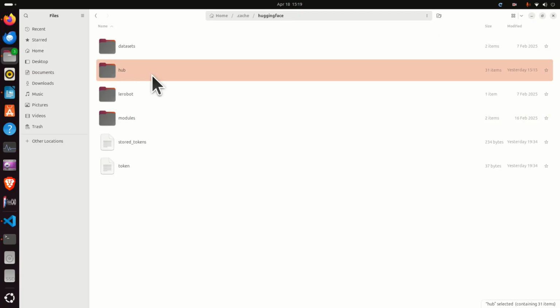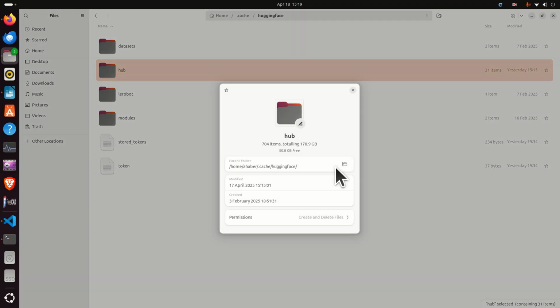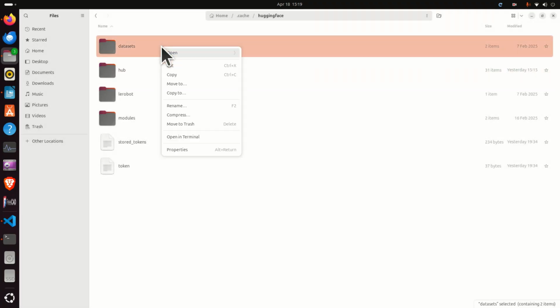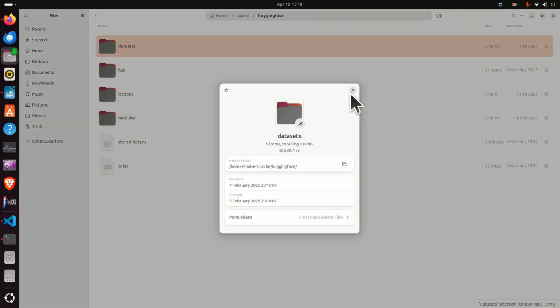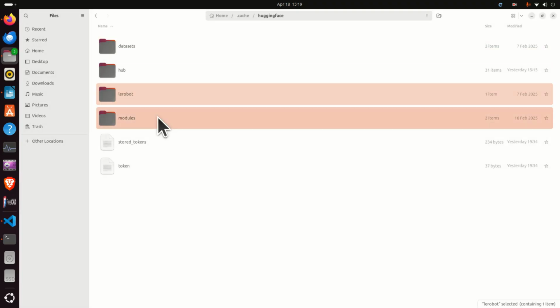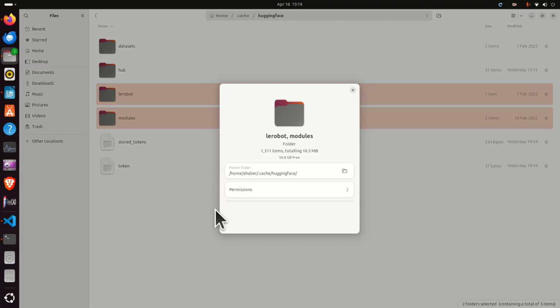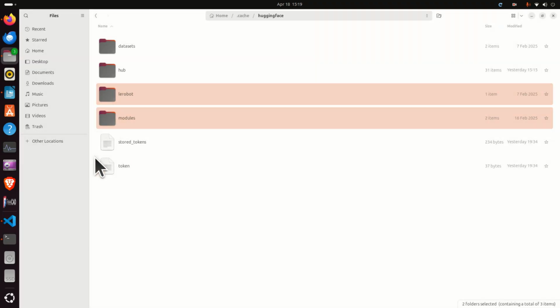In my case, the largest folder is this one over here, and you can see that it's around 170 gigabytes. For example, this folder is much smaller, as well as these two folders, and you can see it like this. Okay, let's now learn how to erase the cache.